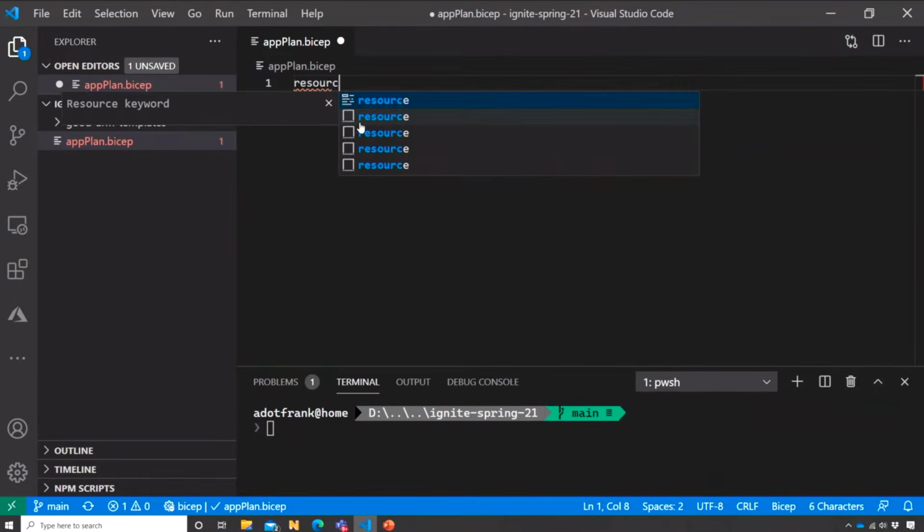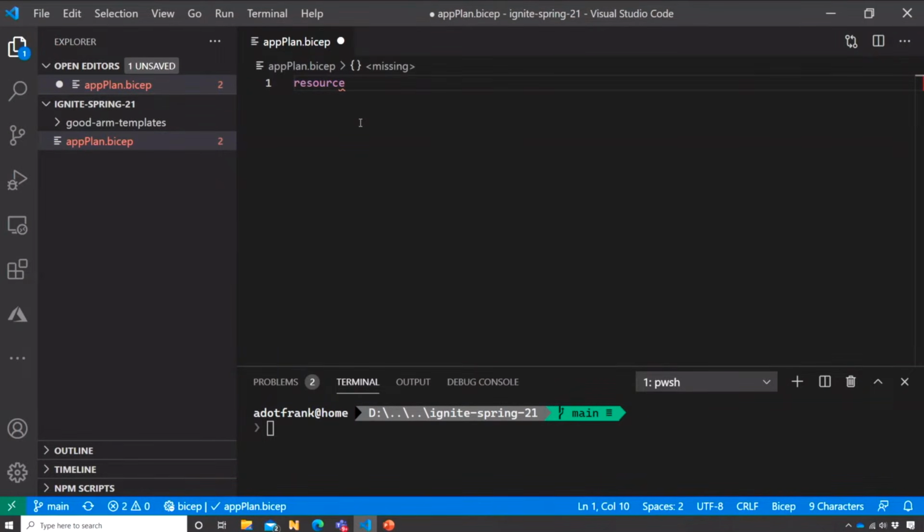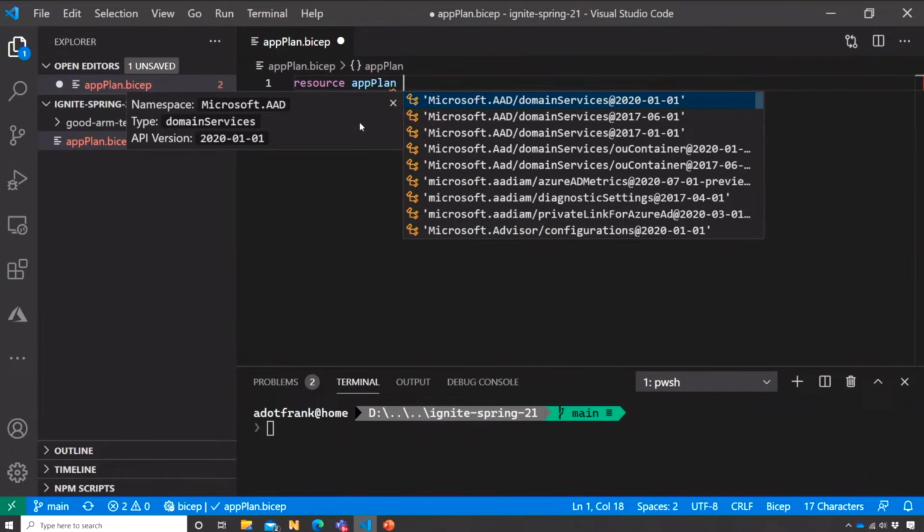That's ultimately what we're here for. The way it's structured is I have a resource keyword, and then I have what we sometimes call a symbolic name or a resource identifier. So I'm going to call this app plan. I could have called it my app plan. I could have called this foo. It's just a symbol. And then immediately I'm starting to get help from VS Code IntelliSense.